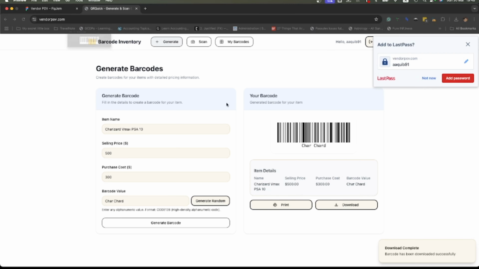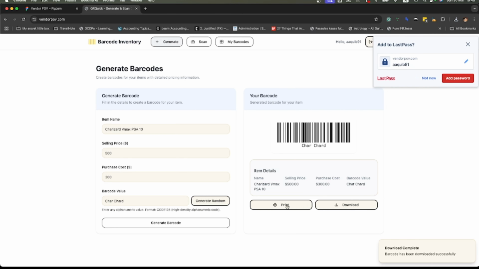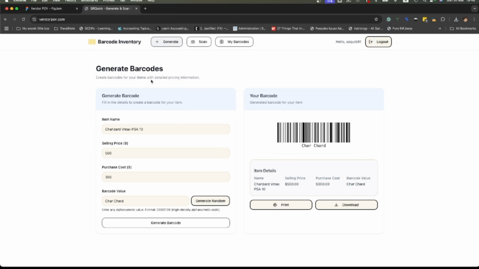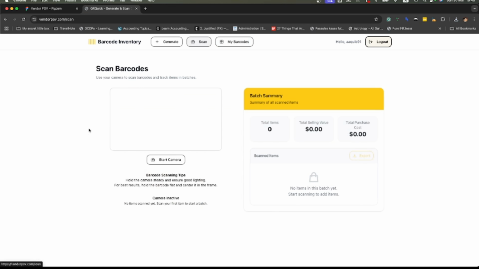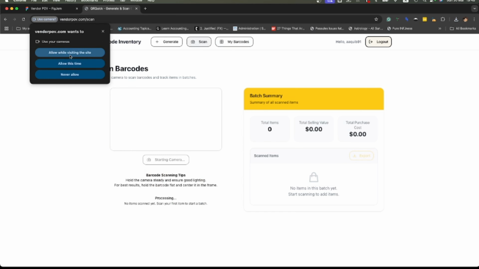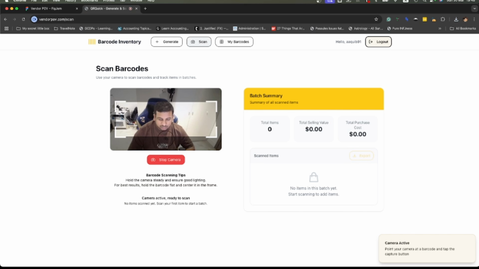Once downloaded, it will be a PNG file you can use, or you can click print, which doesn't seem to be working right now, but anyway, that's fine. And then you can see a list of barcodes that you have created. So you have Charchard, Charpando, Charchard, which is the latest one. And let me show you how quickly it works. So we have this camera settings. Before I do that, let me pause for 1 second.